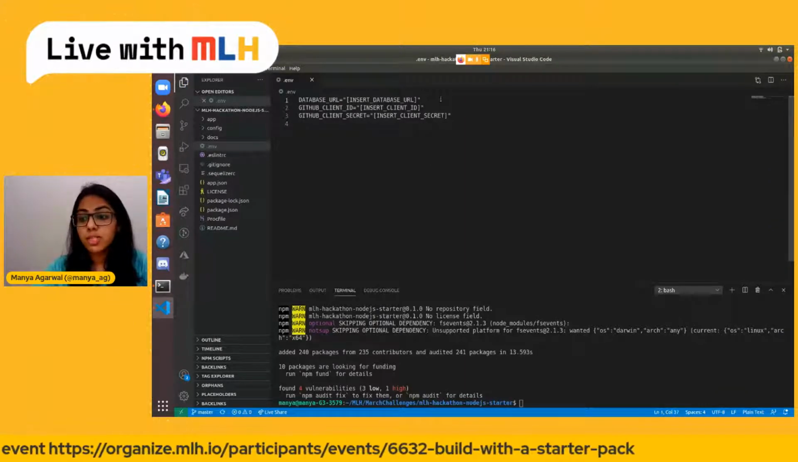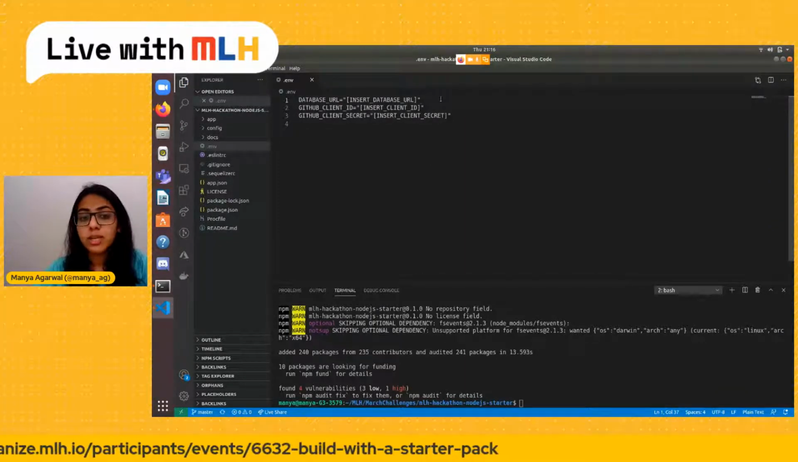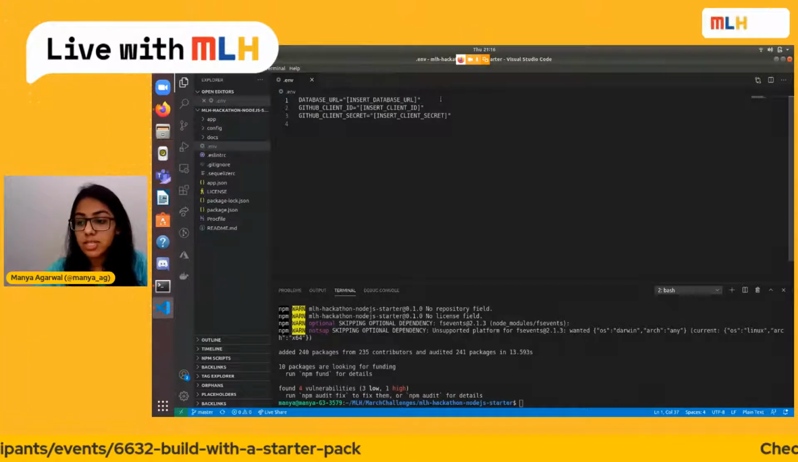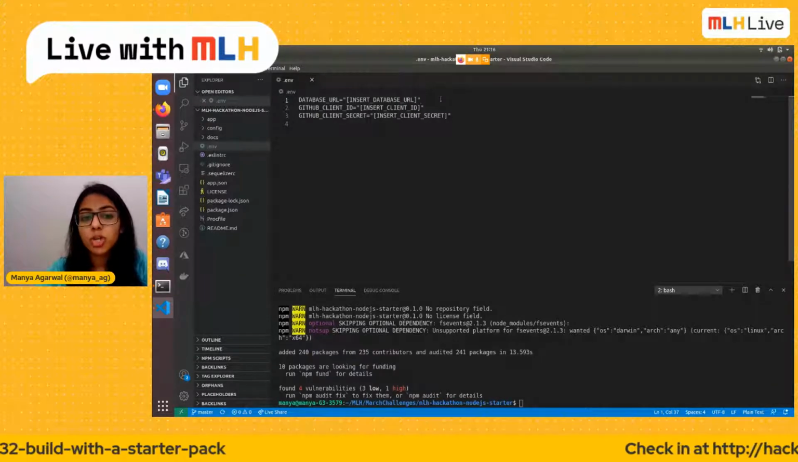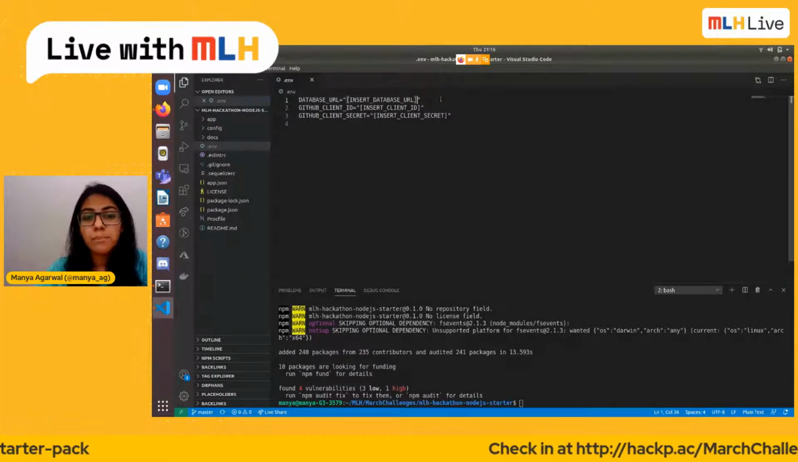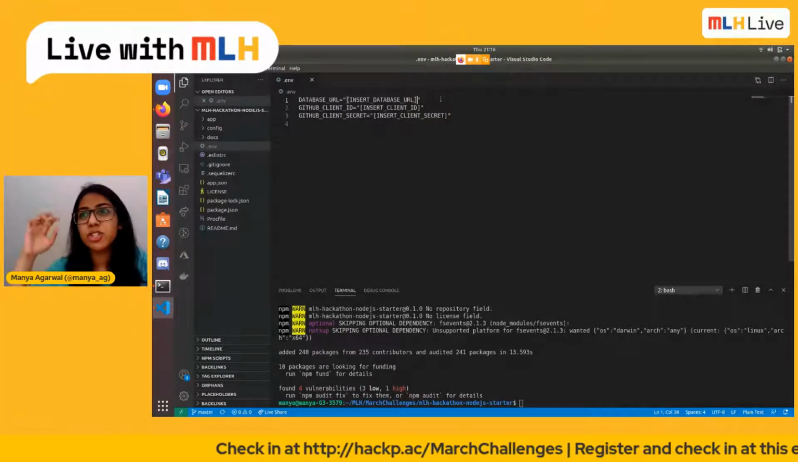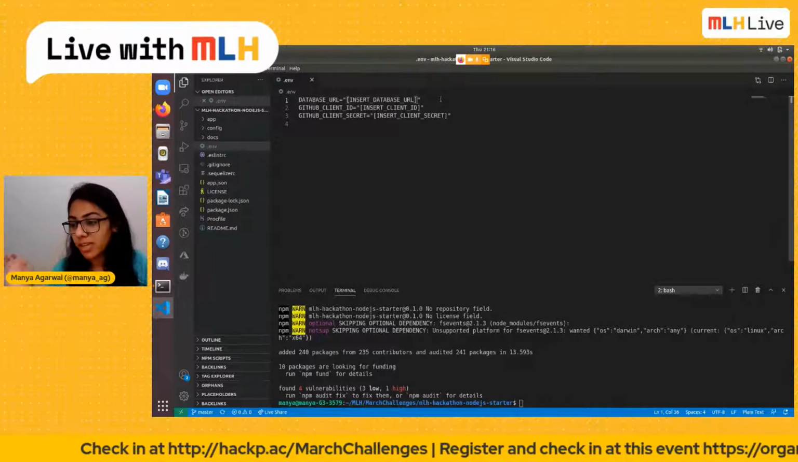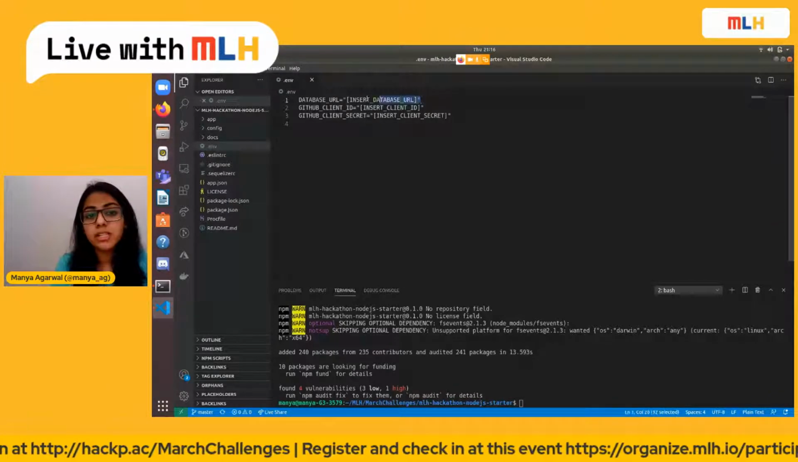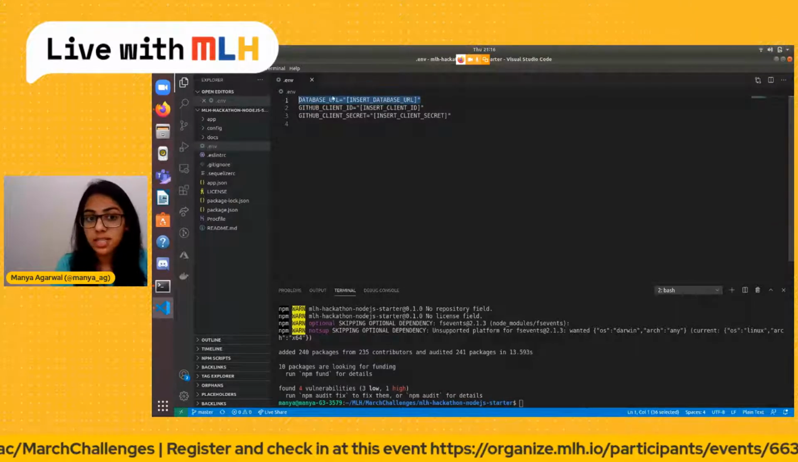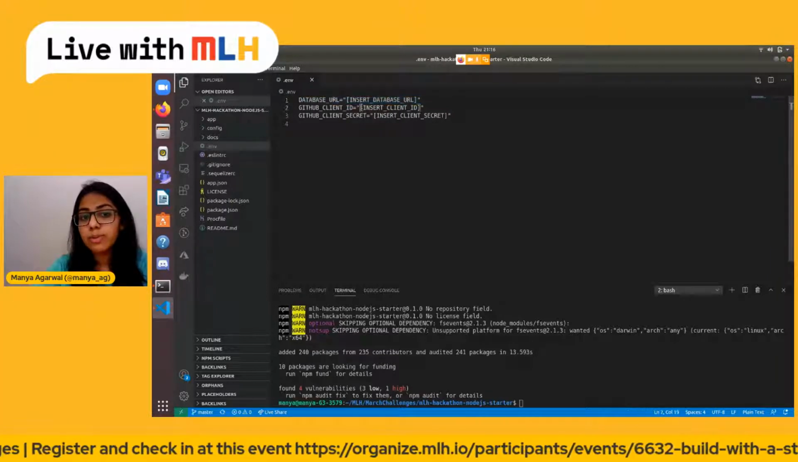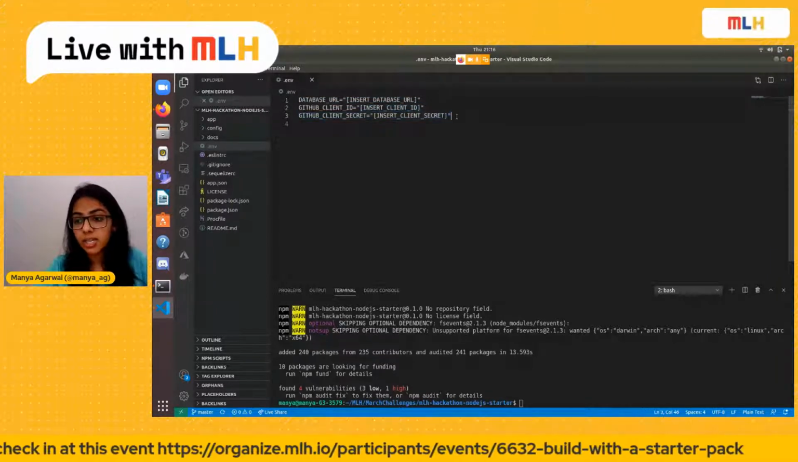The database URL would be a Postgres database link, which would look something like postgresql://localhost/ and the name of the database. I'm not going to put that here because right now we are not setting up the database. I will only be updating the client ID and the client secret.